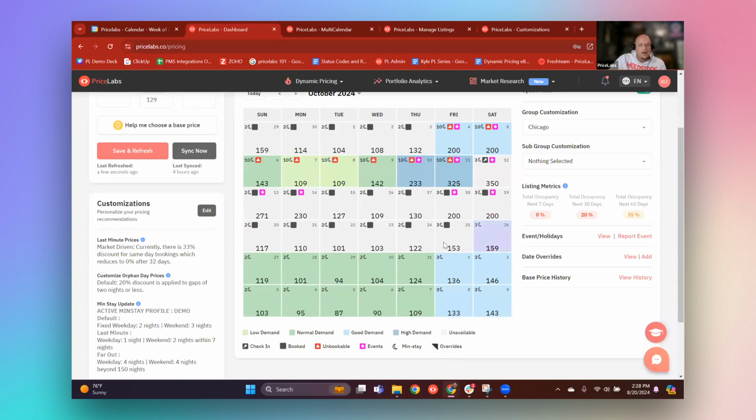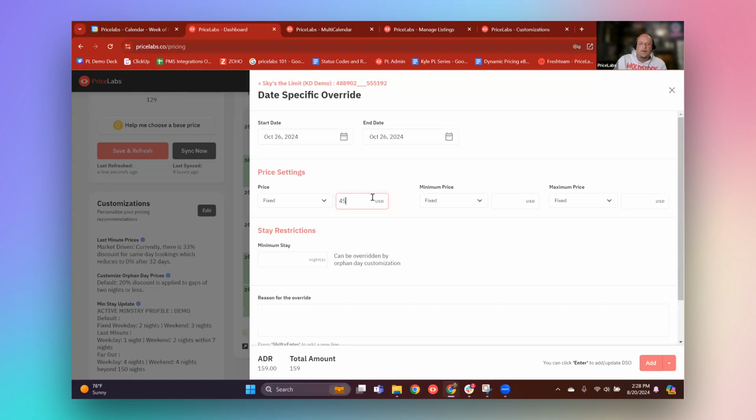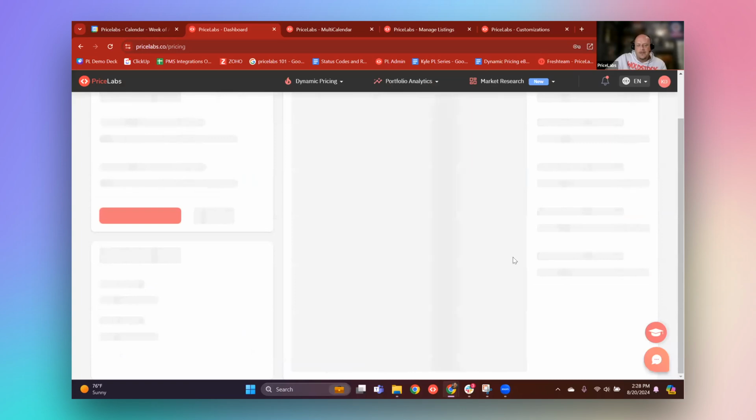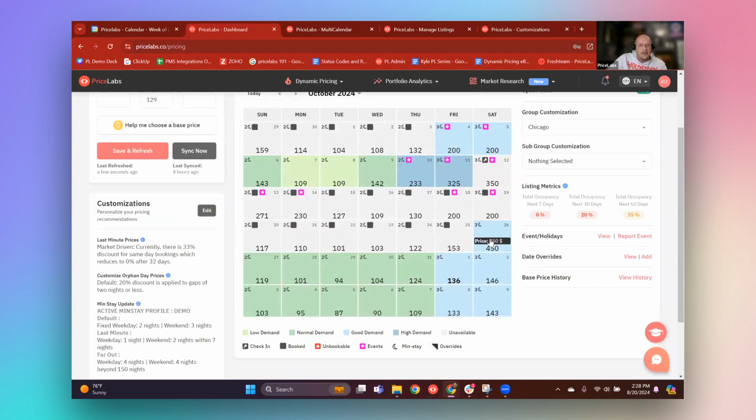So if I come over here and say, I want my price to be $450, I'm going to hit add. Once that comes up, I hit save and refresh. You will see that little black thing telling me that I've got something in there. That also indicates that you've got this bar. So anywhere you see that black bar is going to mean that it's a date specific override.